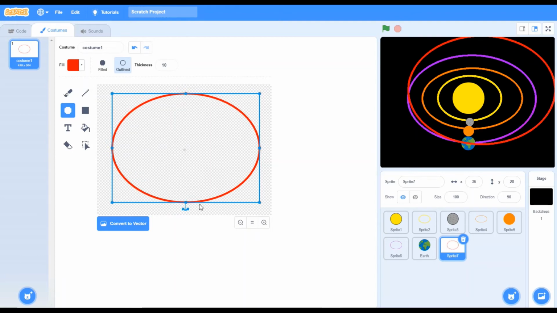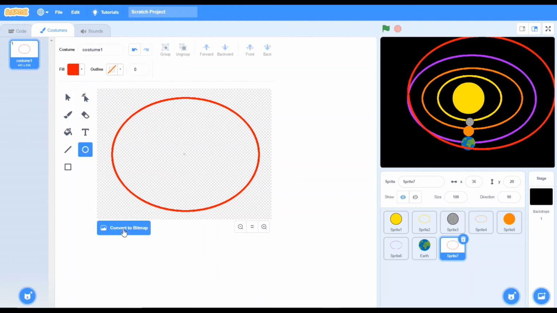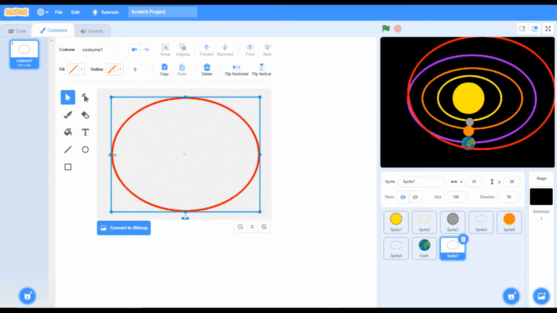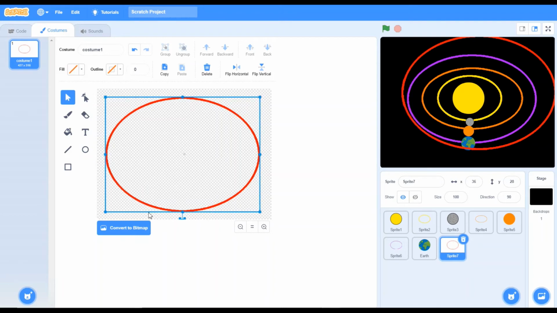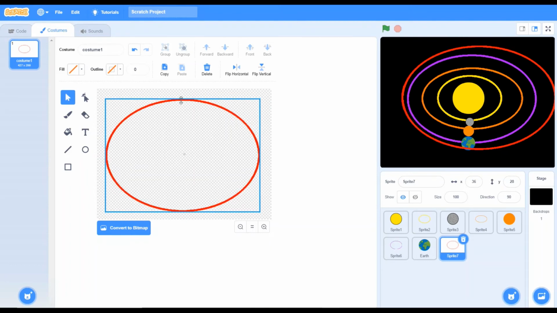Why am I doing this? Because now I have done it so. No, I have to. Okay, now we have to go to the vector mode. Select. Yes. Now it's much bigger inside here in the middle.